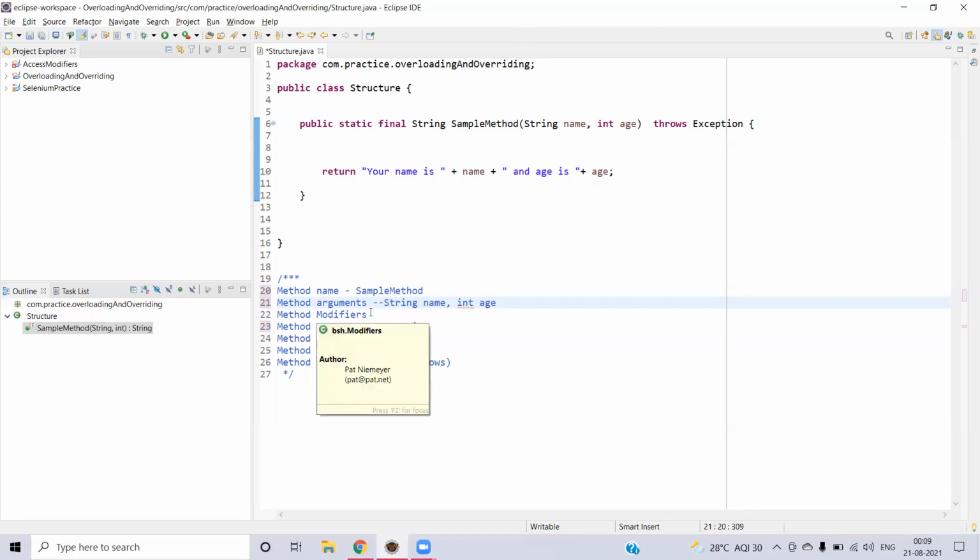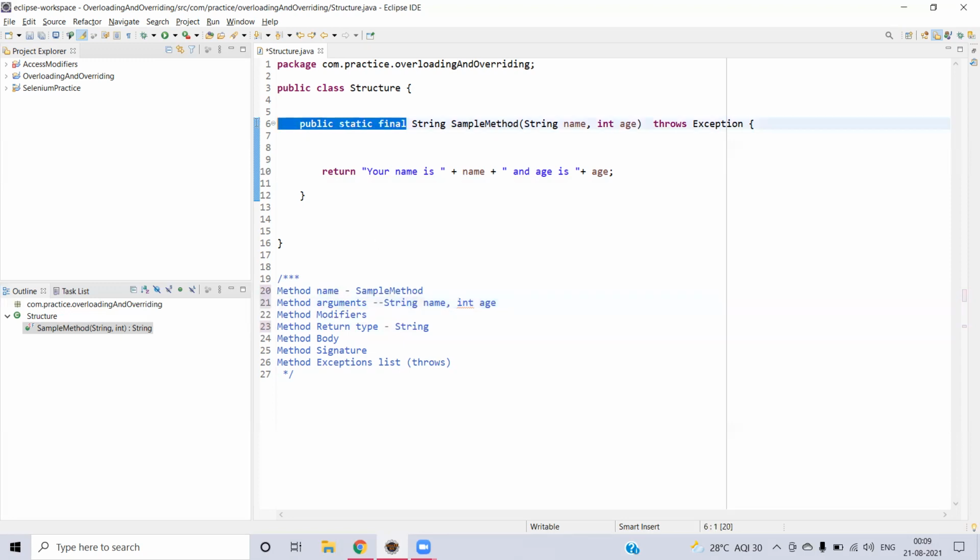And next one, method modifiers. These method modifiers will be just in front of your return type. For example, in front of the String, we have three different modifiers: public, static, final. Of these three, public is the access modifier, whereas static and final are non-access modifiers. We have seen in detail what an access modifier and a non-access modifier are, and the different behaviors of the different modifiers.